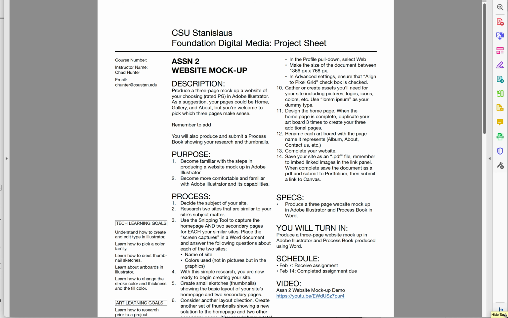All we need to do is make an image of what the website looks like. Okay, and you're welcome to chime in with any questions as we go, please. So this is a 3-page mock-up of some type of website of your choosing, and suggested pages could be your home, like a gallery, and maybe an about. But you can pick any ones that make sense to you.